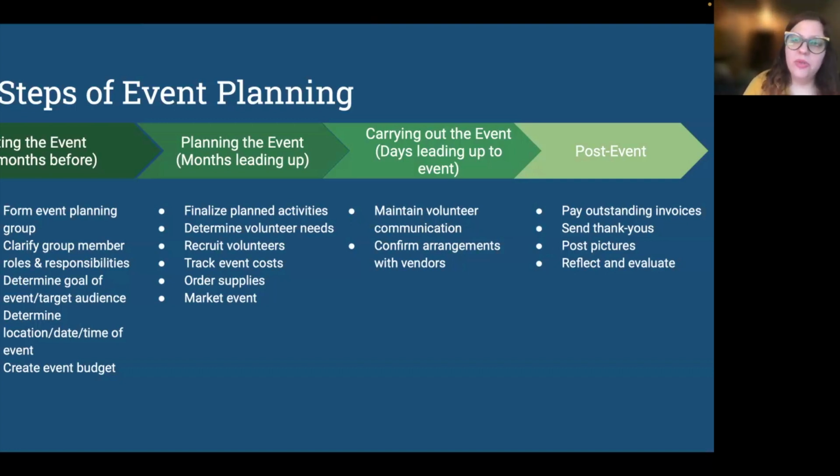Then post-event, we'll get into it, but you need to make sure you're paying any outstanding invoices, sending thank yous. For those of you who are familiar with my volunteer management workshop, sending thank yous is a very important part of expressing appreciation and retaining volunteers. Then you'll post pictures of the event, documenting the event throughout. And then we're going to talk about this, but it's important to reflect on the event and evaluate how you think it went.